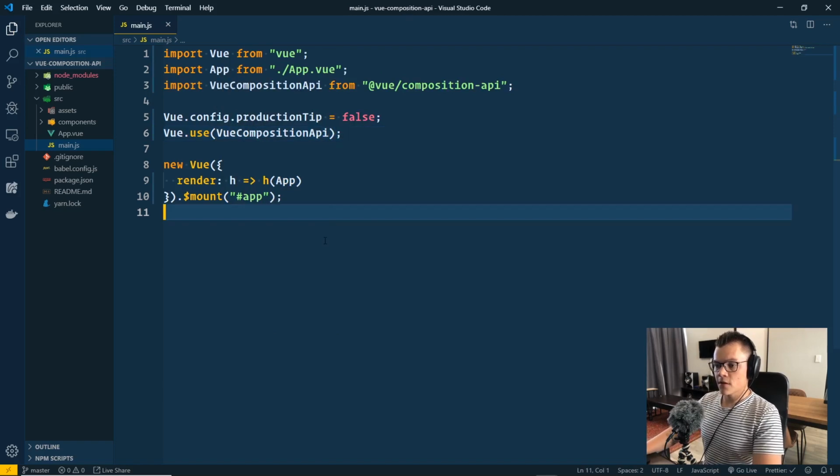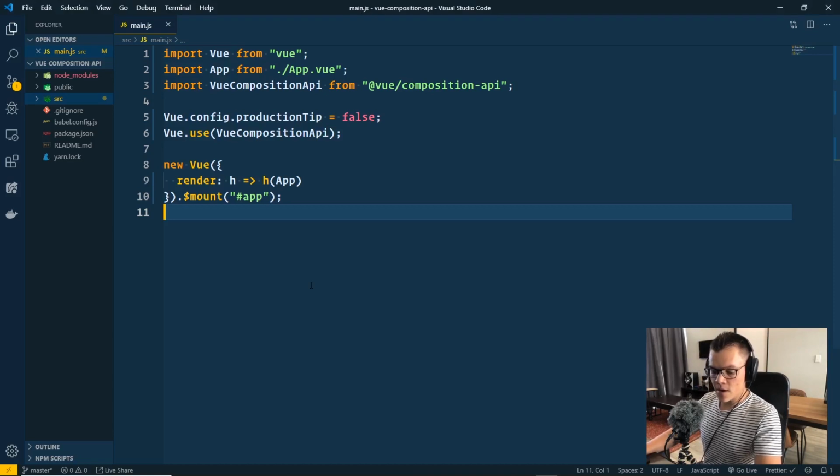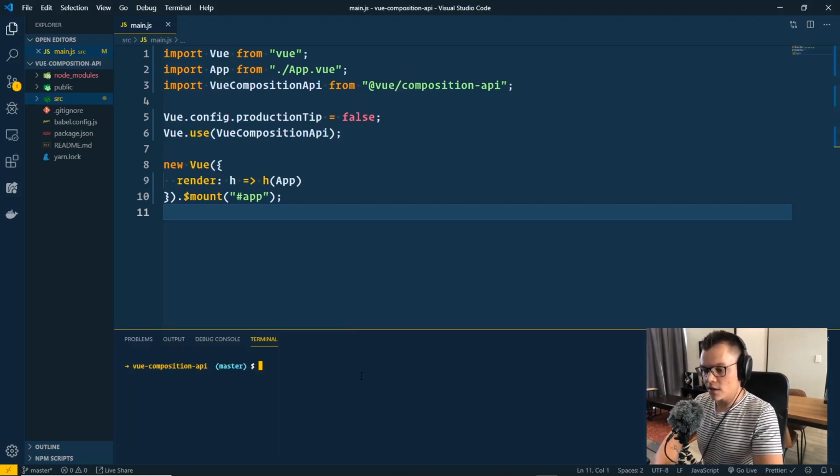And save that. So this should make the setup function available, and by setup function you'll see what I mean in a minute. Let's have a look at what our app currently looks like by opening up our terminal and then running yarn serve or npm run serve.